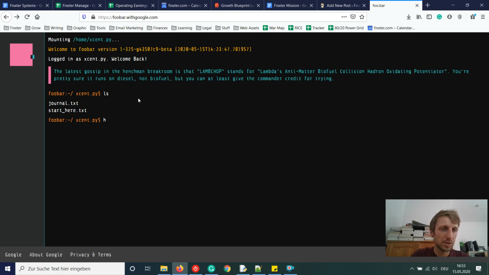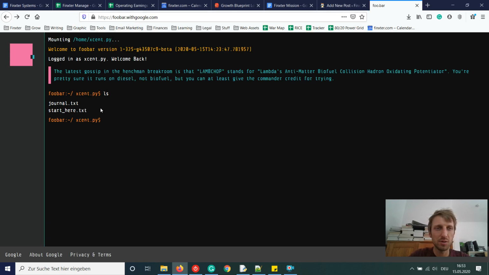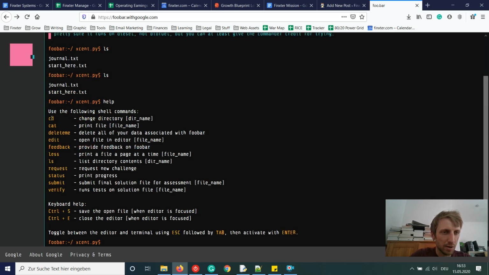Okay, if you participate in the Google challenge, you get access to this shell, and I guess it's a virtual machine hosted somewhere in the Google data center. It's like Linux shell access, where you can see what is in the directory. We have two files, the file journal and the file start here. You can type help to see which commands you can use. It's a restricted set of Linux commands, with some specific commands for this coding challenge.